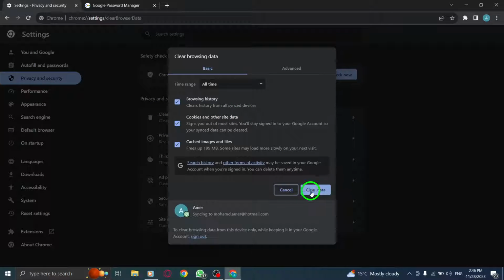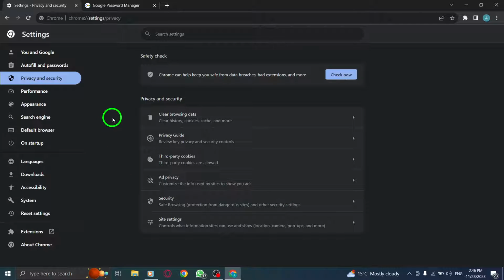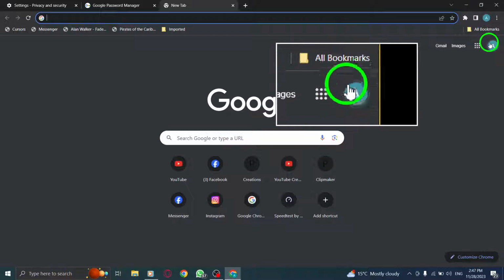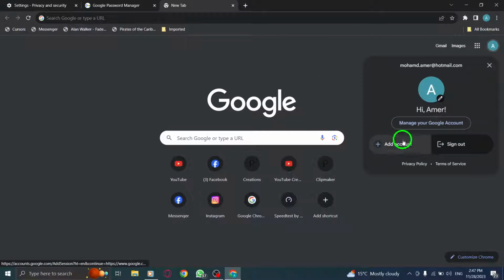Step 5. If all else fails, you can try creating a new Chrome profile. Open Chrome and click on your account icon at the top right corner. From the Account menu, select Add to create a new profile.